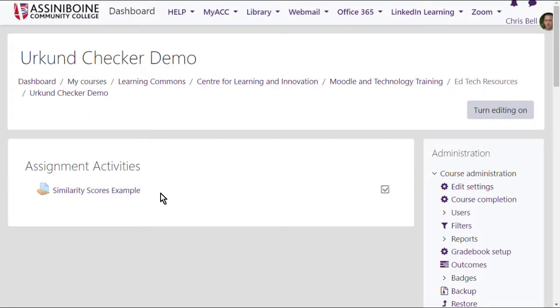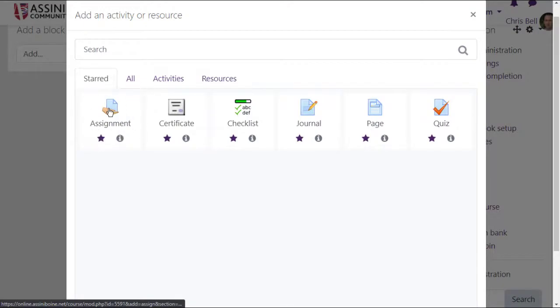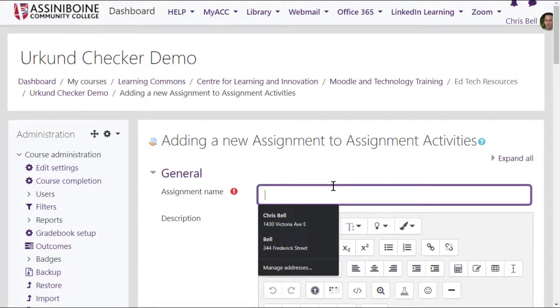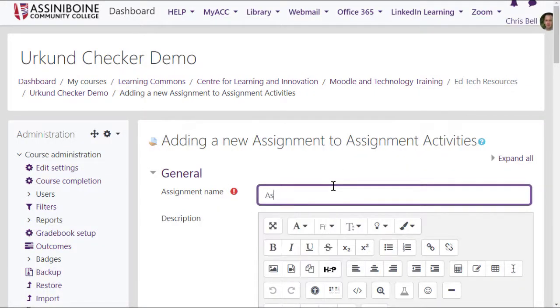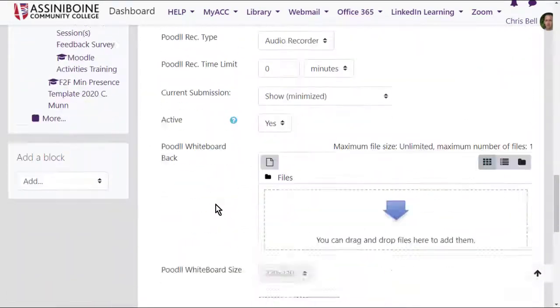So now I want to show you how you would take advantage of Urkund if you did want to try it out. So in this demo, I'm going to set up an assignment activity and show you the configuration settings for it. So to do that, we will turn on editing, add an activity or resource, select the assignment activity, name it. This will be the assignment setup demo with Urkund. I'm not going to change anything else about this assignment.